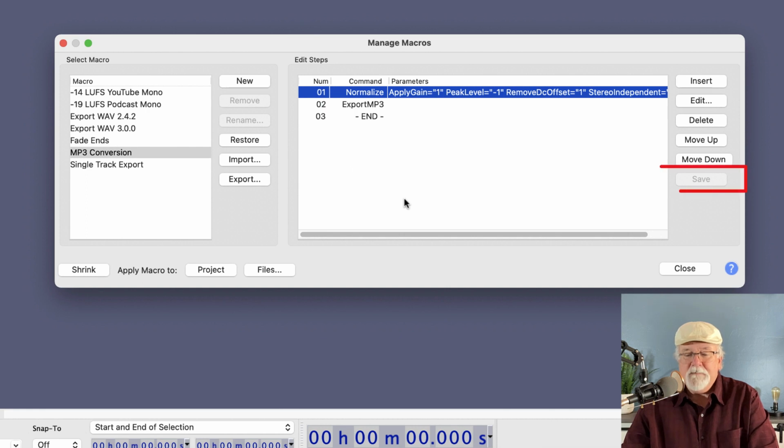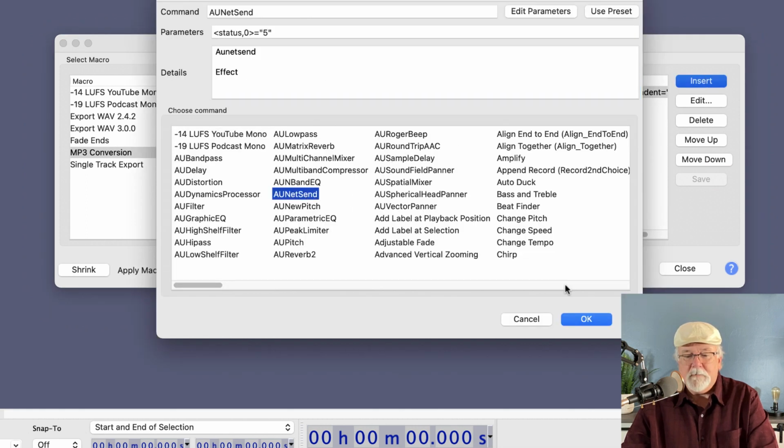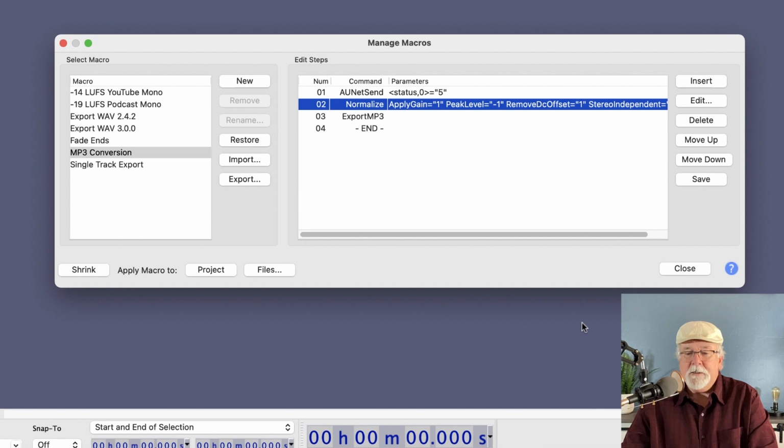But you'll notice that my save button is still grayed out. Well, if I insert a command here, something new, it can be anything, I'll do whatever. Let's just grab this one right here, and let's insert that. And as soon as I insert it, the macro has changed, and now that save button is no longer grayed out. Now I can save it right here, and then I can close out my macro window.